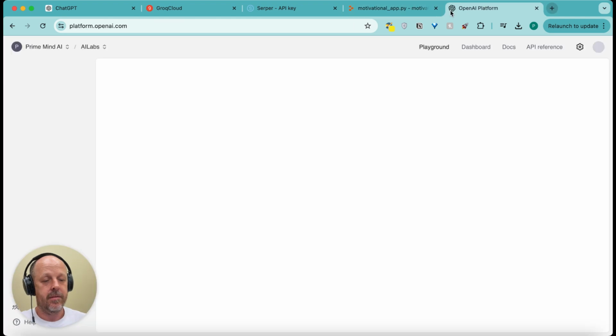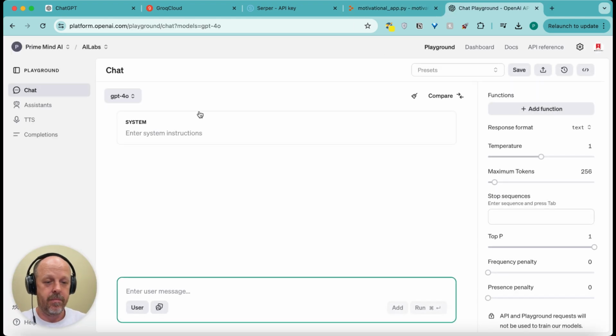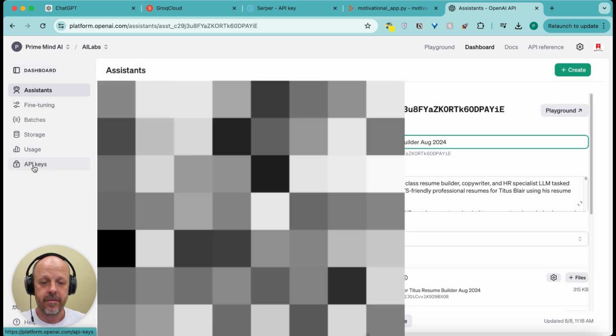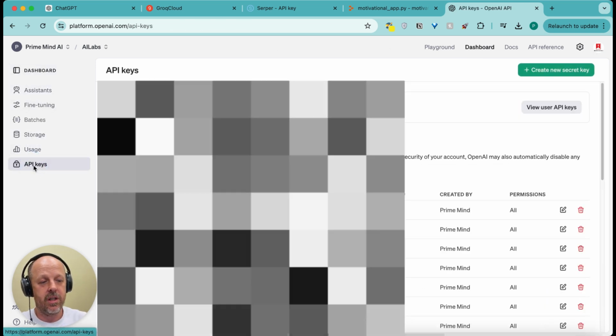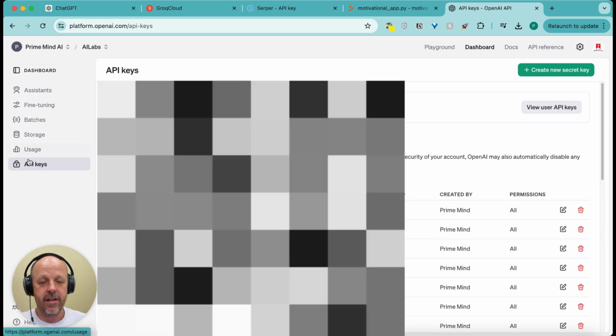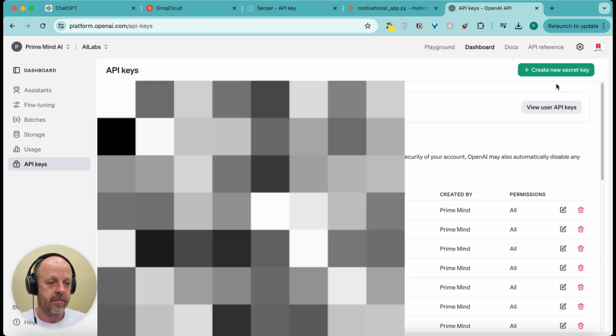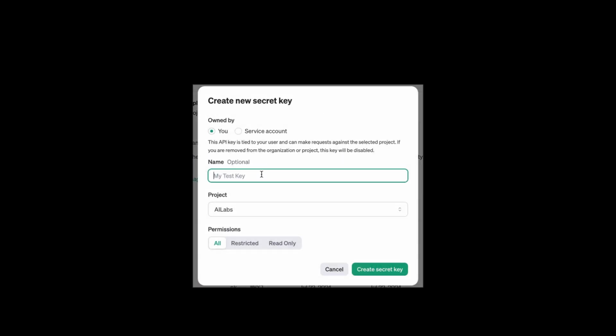Then I'm going to go to the ChatGPT, and there's a dashboard area. And so once you go to ChatGPT, there's a dashboard area, and then you go to API keys. I'm going to create a new secret key. I'm going to call it motivational app test.